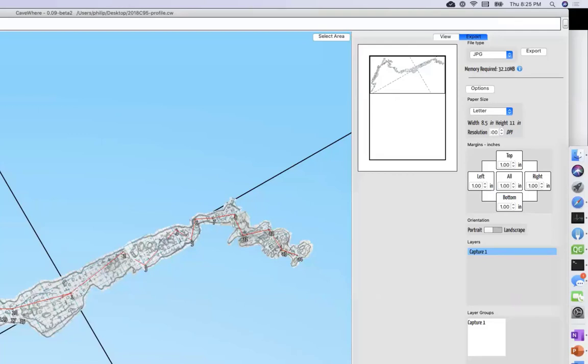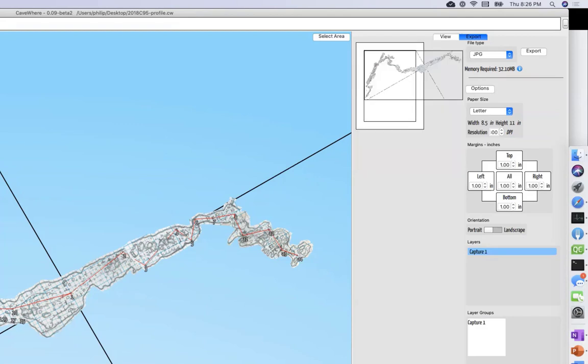And down here, you have the scale of this piece of cave. Right now, it's being exported at 1 to 957. Our cave's drawn at 1 to 500, so let's export it at 1 to 500. We can do any scale you want.